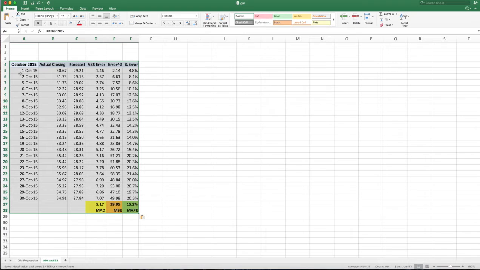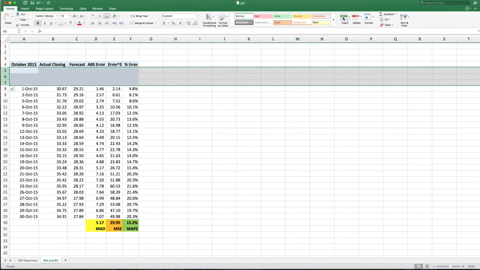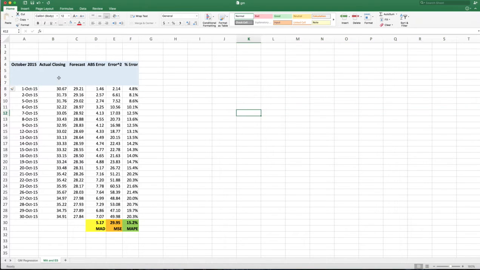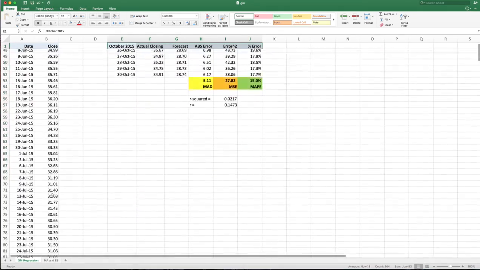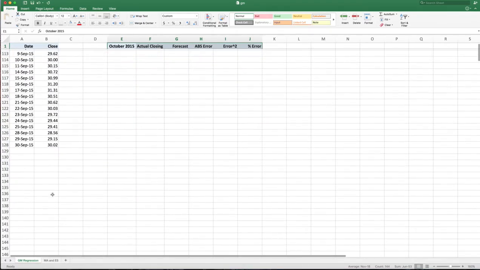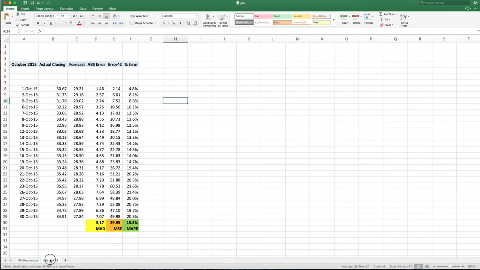Now I'm going to use a 3-month moving average, so I want to add a couple rows in here. So let's insert some rows, and there we go. And what do I want to add? I want to get rid of this shading first of all, because I don't think that's what we want. I want to go back here and add the last 3 days of September. The actual 3 days. Copy, go over here, put it right there.